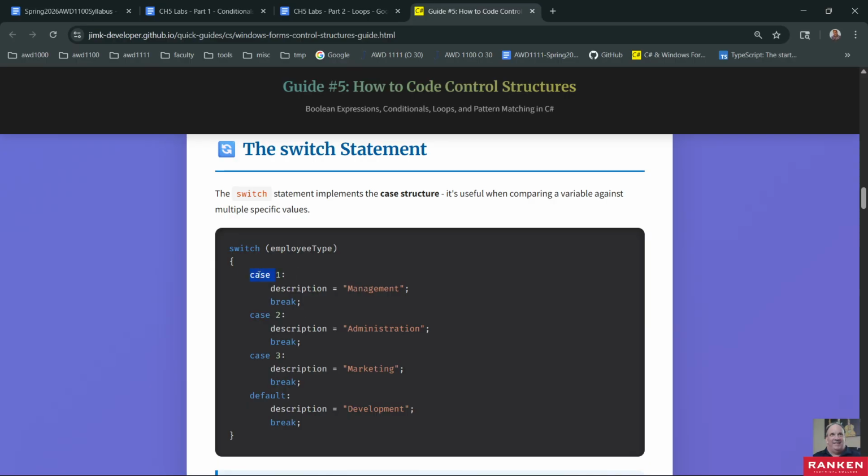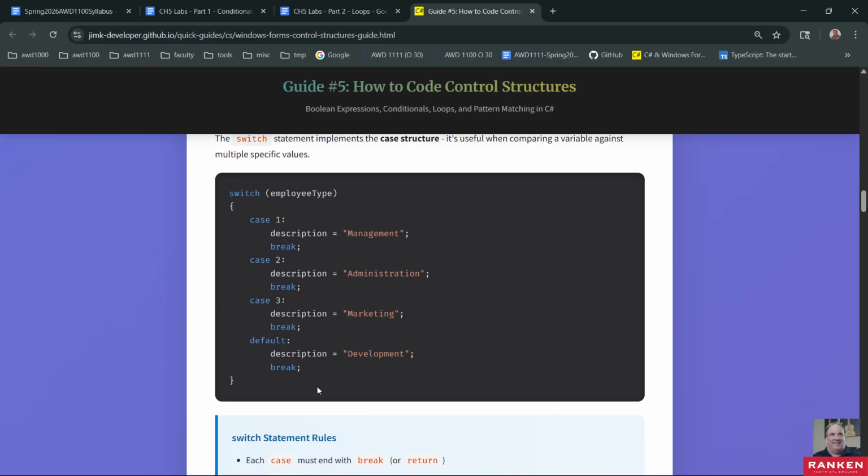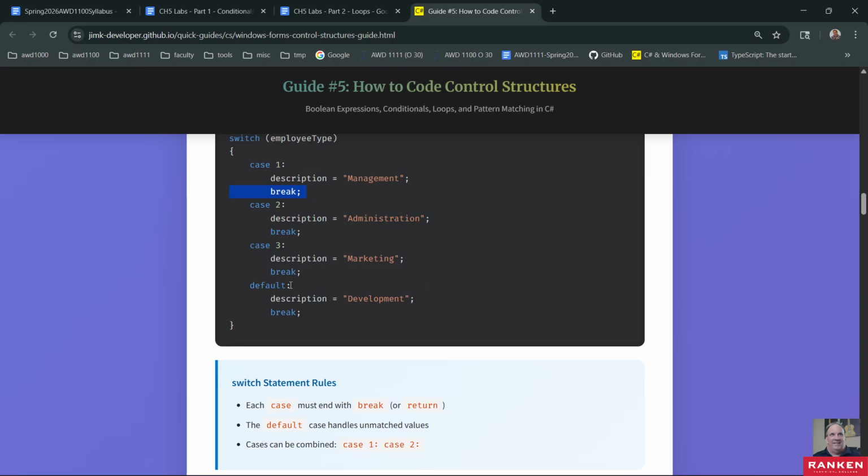So in this case, if the employee type is a 1, then it's management. If the employee type is a 2, it's administration, etc. And always remember, always include a break, so that it'll break out of here. Once it sets this, it's going to break out of here. You're done. And you always have to have a default.